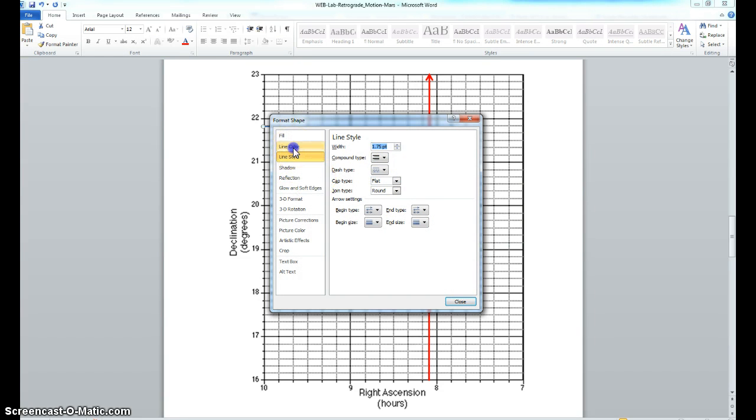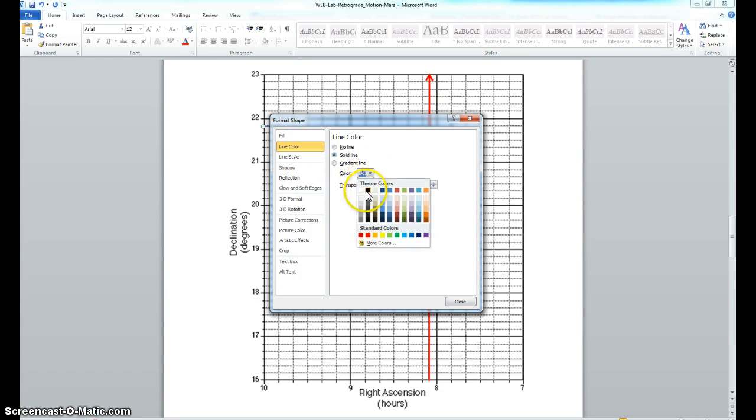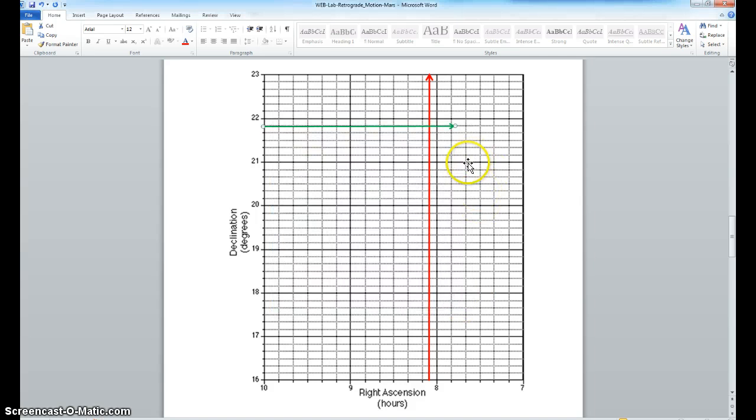Make it thicker, give it a better color. We'll make that kind of a green so it shows up better. And there you have it. Where those two lines cross, that's the position of the first point for October 11th. That's where Mars was in the sky on October 11th of that year.